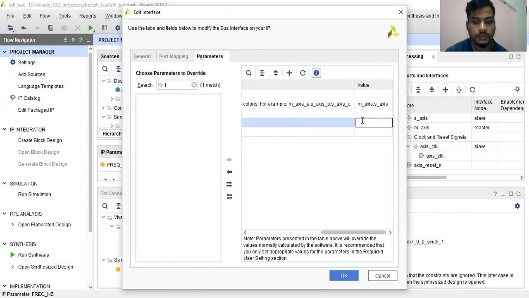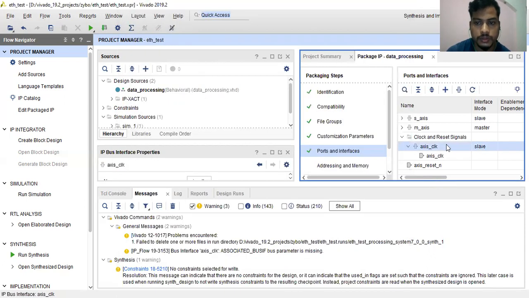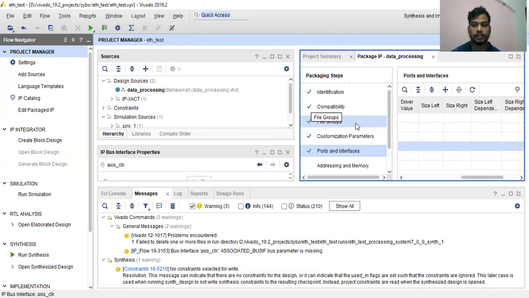Frequency, hertz, 125 million. Hertz. Okay, now the error has gone.